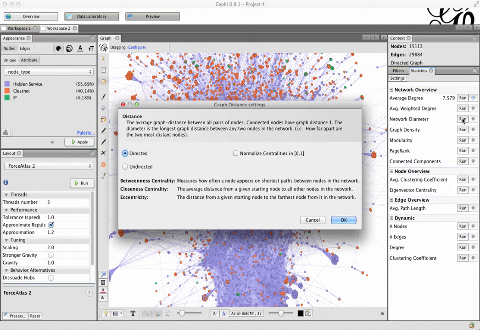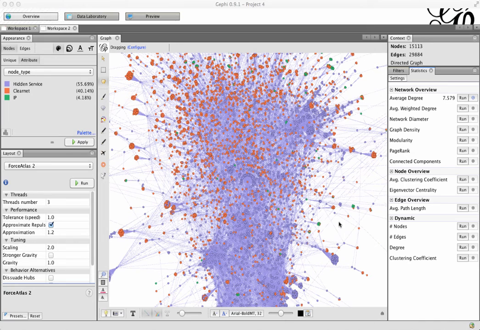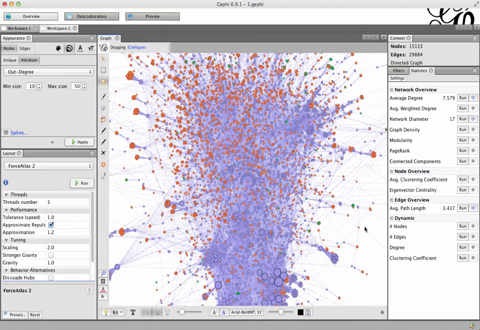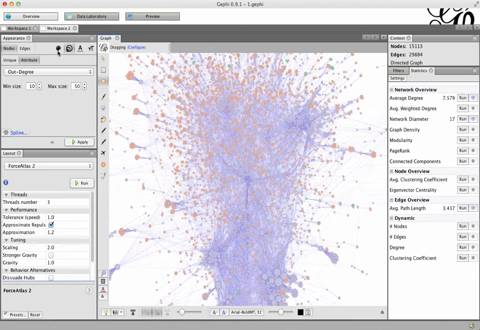Network diameter is always a good one. Betweenness centrality is an important measure, because nodes with high betweenness have a lot of influence. This very prominent node here has a vastly different in and out degree.